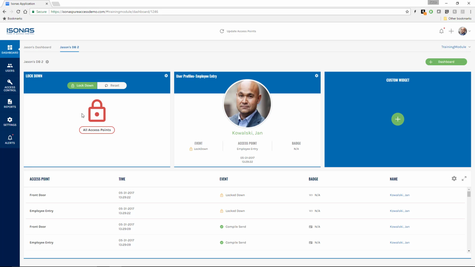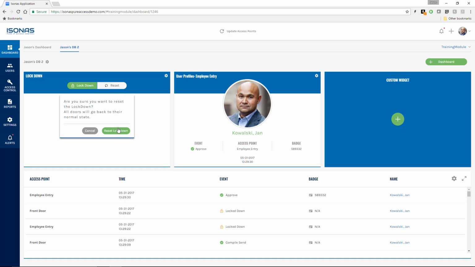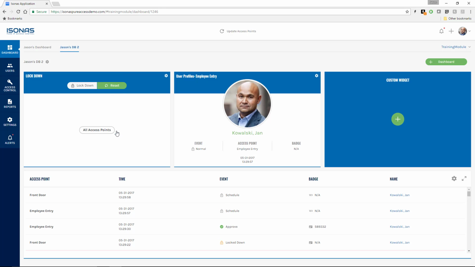And now I'll read my credential and I should grant access. So if we take a look at our user profile, the last event was an approved access by Jan Kowalski even during the lockdown because we set his master badge status. Let's go ahead and take the system back out of lockdown here.